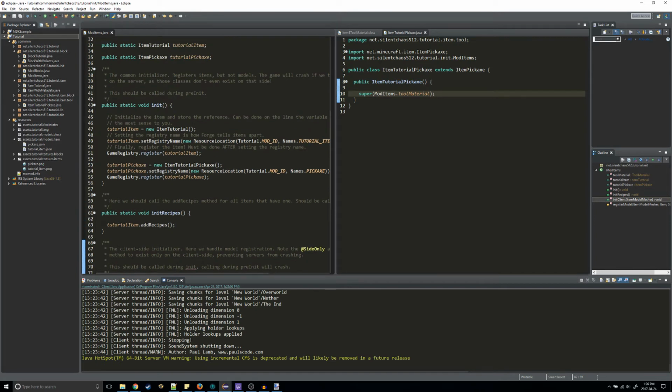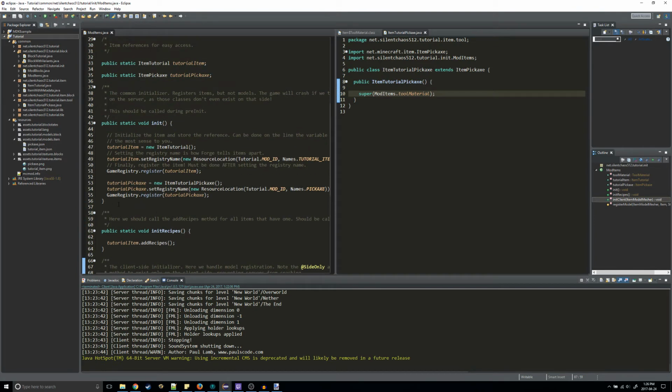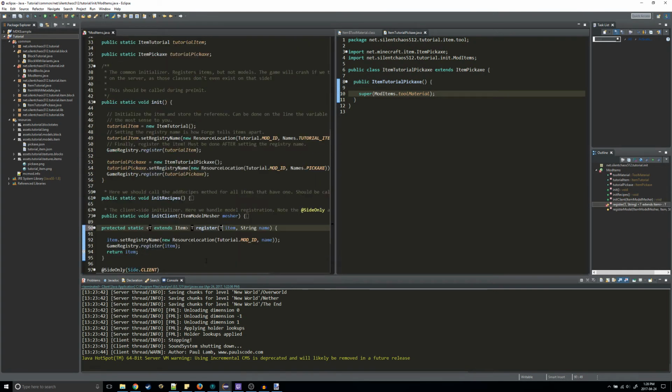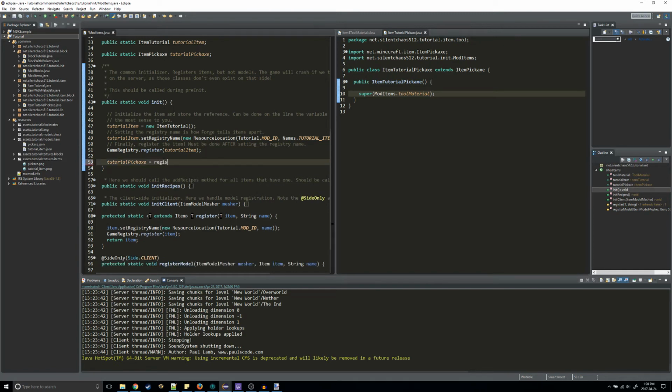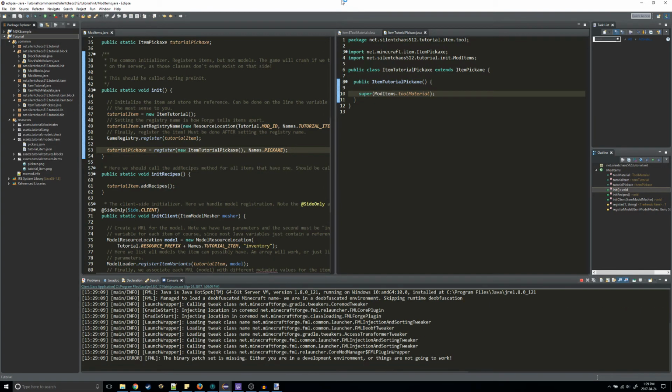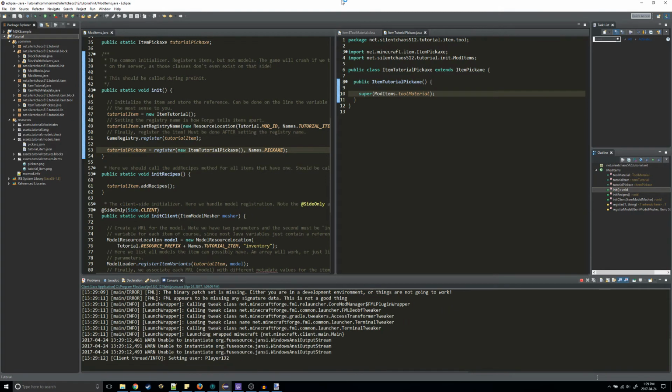And we could do something very similar up here for registering the items, which I guess I could do really quickly. All right, there we go. A nice generic method for registering items. So we can replace this with register new item tutorial pickaxe, and pass it names.pickaxe. There we go, that's a lot cleaner. Okay, so I don't think that'll actually fix the pickaxe not appearing. I don't know why that's happening.